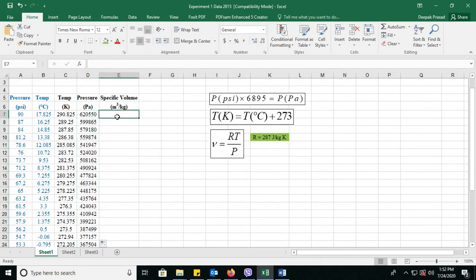Now specific volume is given as RT divided by pressure. We have to be careful when we use the division function in Excel, so we need to use our brackets quite wisely. So again, equal sign, shift, click on the open bracket. So R is 287, times my temperature, which has to be in Kelvin.